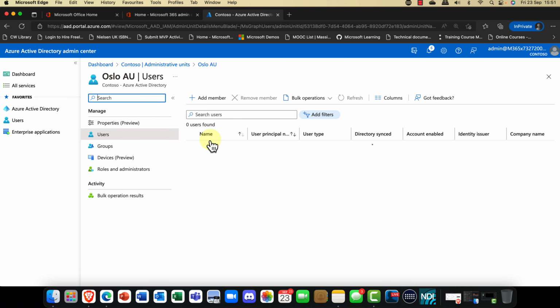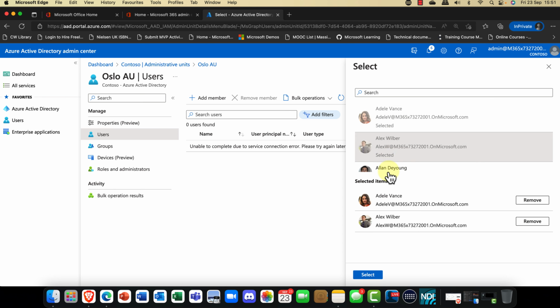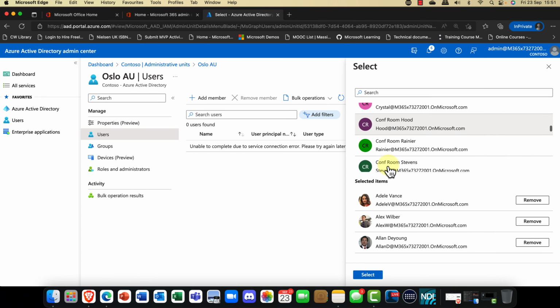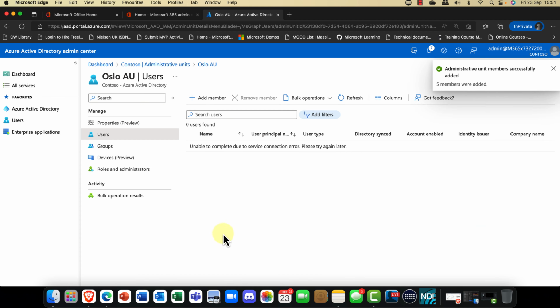But if I click into the AU here, we now have a number of new options. So not only can I add members, which again, we could always do, I'm just going to add in a few members here, and a few more so we've got something here.